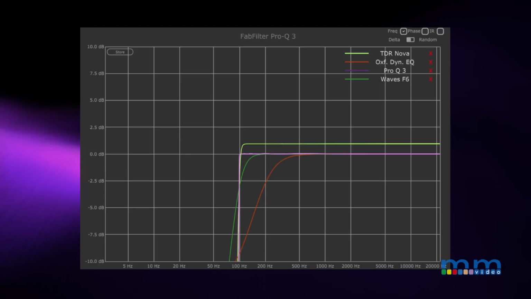The Pro-Q 3 offers a brick wall filter, which is pretty dang sharp. It's that purple line there. TDR Nova and the M Dynamic EQ also offered extremely sharp cutoff options that are somewhat comparable.